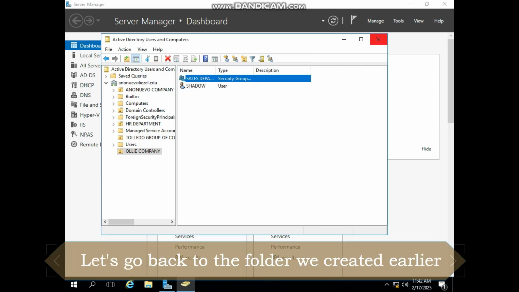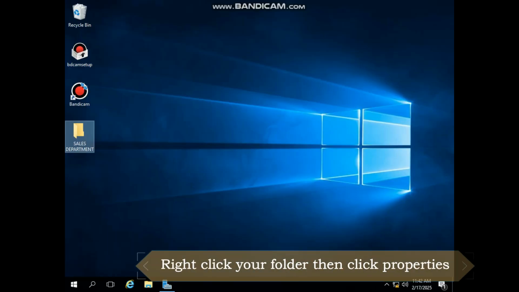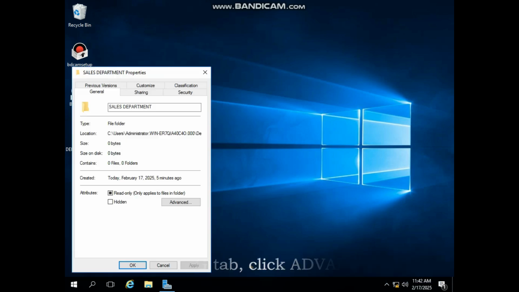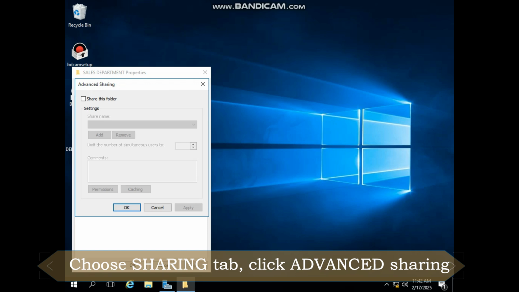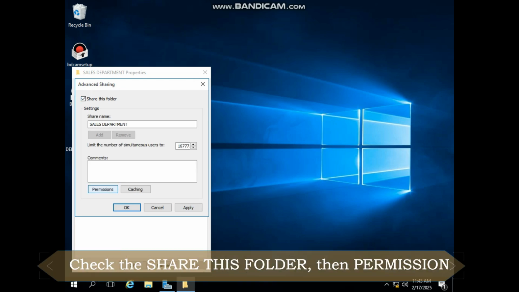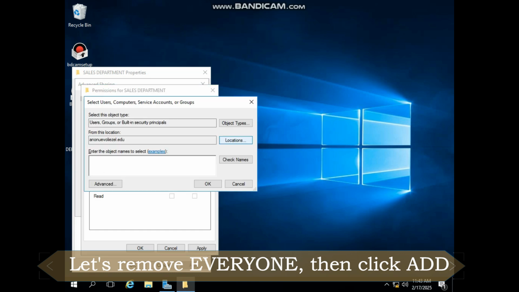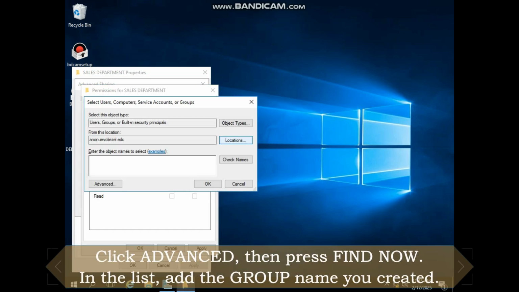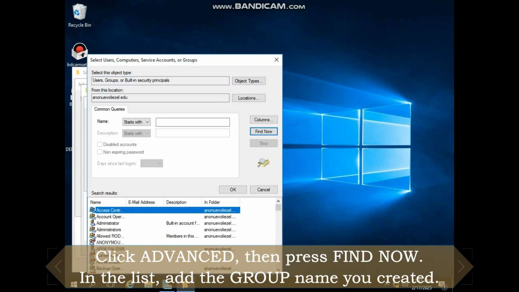Let's now go back to the folder we created earlier. Right-click your folder, then click Properties. Choose the Sharing tab, click Advanced Sharing. Check Share this folder, then Permissions. Let's remove Everyone, then click Add. Click Advanced, then press Find Now. In the list, add the group name you created.